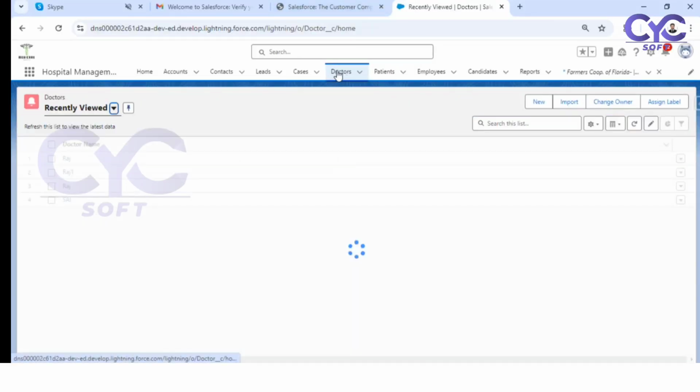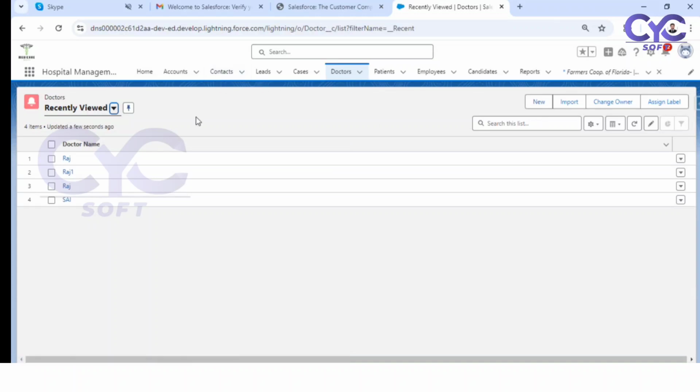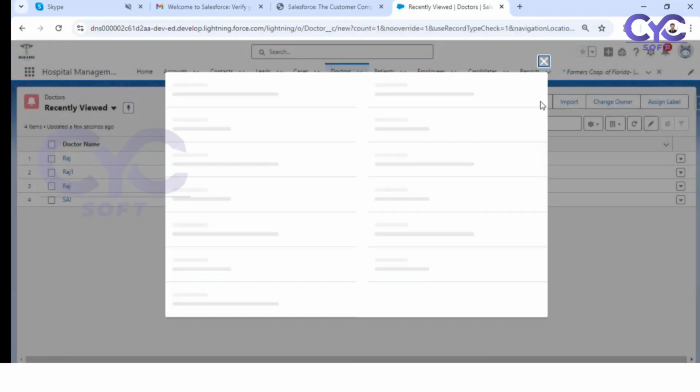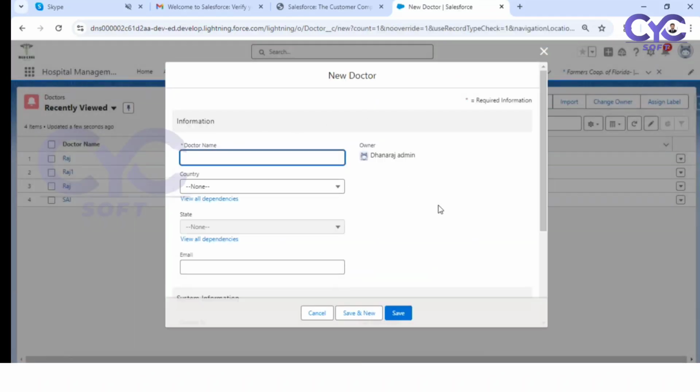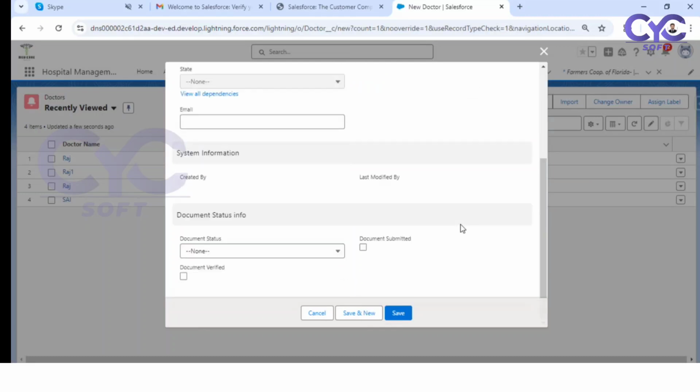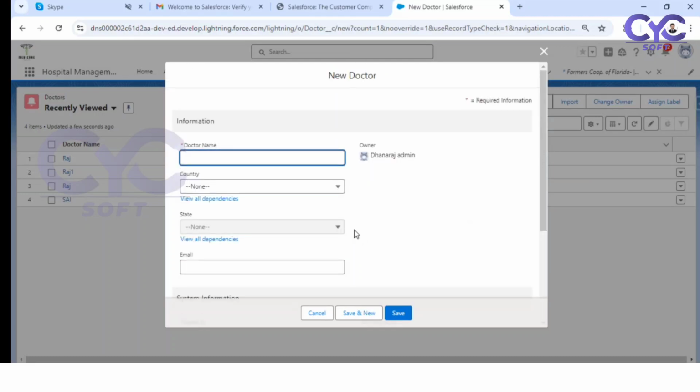Go to this doctors object. I have gone to this doctors object, so let me create a doctor. Let me click on this new button. See here, whatever screen you are seeing, here we have to create a record, a doctor's record. On clicking this new button, a separate screen is going to appear to enter the data. This via screen flow also we can do.